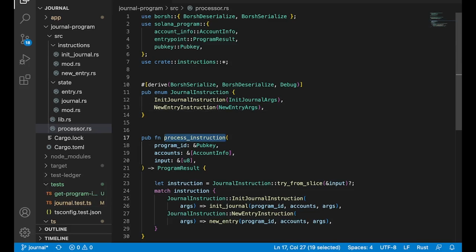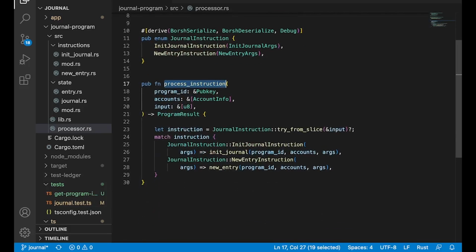So when it comes down to the process instruction function, you can see that we just pass in our instruction data. I flipped it to input, so it might make a little bit more sense of what's going on here. And then we just do this journal instruction, which is the enum, try from slice, and we take a reference to that input, set that equal to the instruction that we've received, right? So this is the type of instruction. It's one of these two values of the enum. So we do a match on it, and as you can see, either variant of the enum has these args passing through, and we just send them over to whatever instruction function we're running.